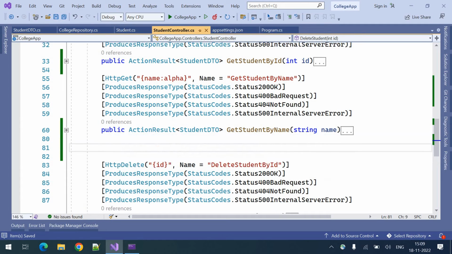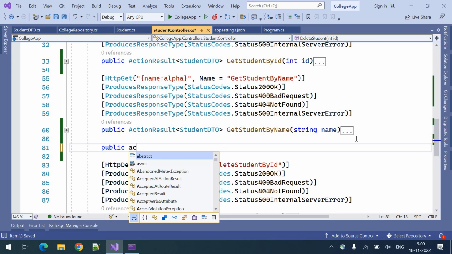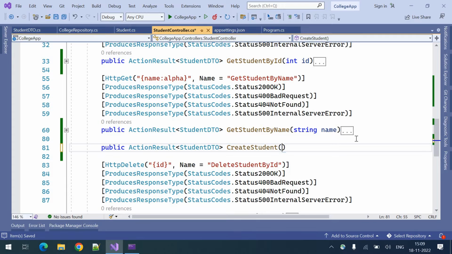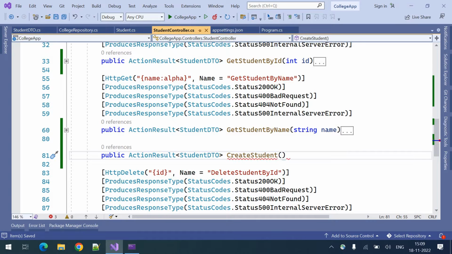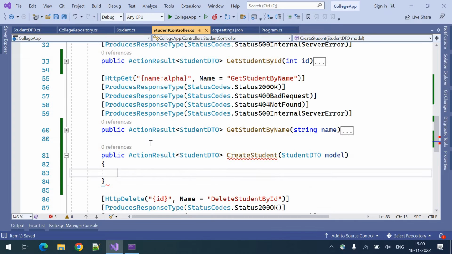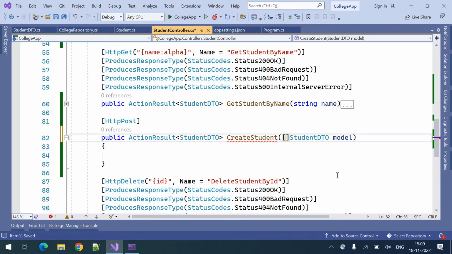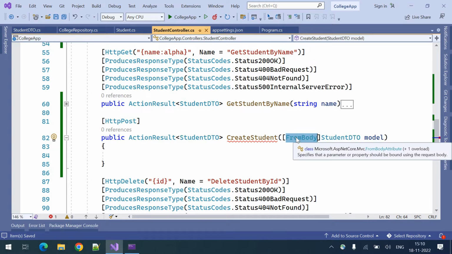Now let's create the HTTP post. Post method will be used to create the record. DTO. This is the model, and this is HTTP post. So I want to take this only from the body. We can actually get the data in two different ways, from the query parameters, and also from the body. You can also say this as a payload.